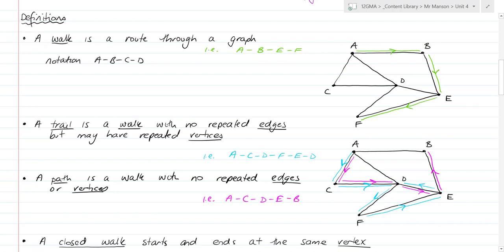A trail is a walk with no repeated edges, but it may have repeated vertices. So you don't have to cover all of the vertices, but a trail has no repeated edges. Once you've gone along an edge, you cannot go back over it. That's a trail. Whereas a path is a walk with no repeated edges or vertices. It takes it a step further. So you have a trail, no repeated edges, and a path, no repeated edges or vertices.